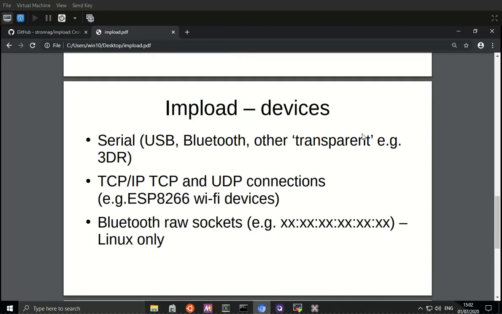So for uploading and downloading to the flight controller, impload supports most of the common devices that we use on our inav flight controllers, so serial devices, which might be USB, Bluetooth, or some other transparent serial link, for example, a 3DR radio. The main thing about them is that there's a UART on inav, and there's some kind of converter on your computer. We also support network connections, so TCP and UDP connections.